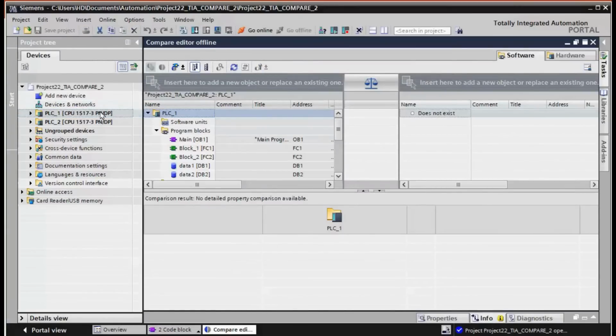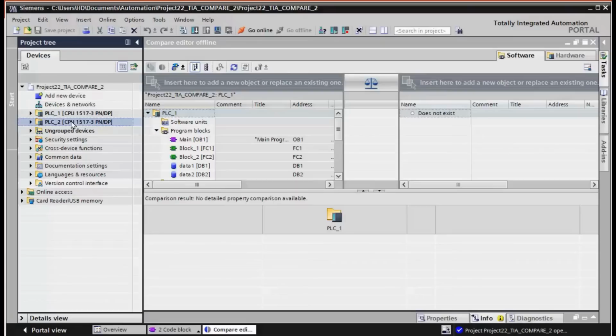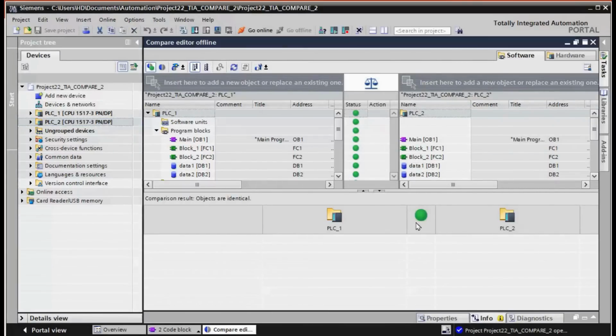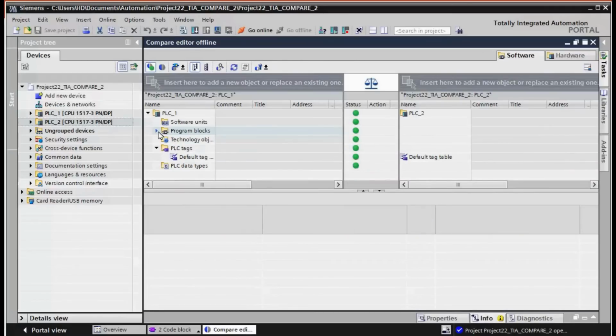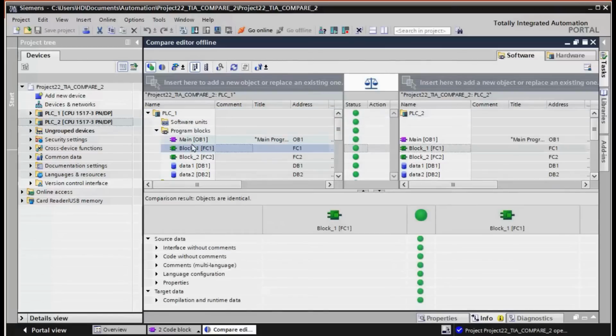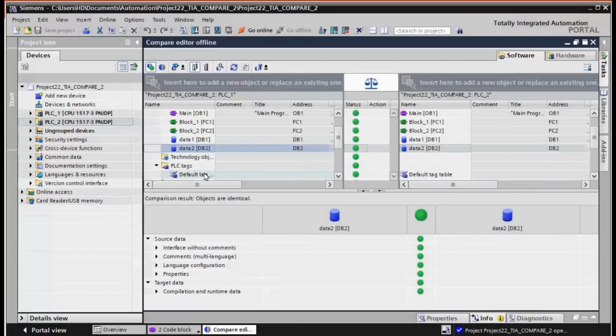So we have PLC1 here. For the next station, you can drag and drop the next station to this empty area here, and you can see the comparison is green. It means that the projects are identical. Even the codes are identical. You can see that OB1 is identical, FC1, FC2, and the data blocks are all identical.